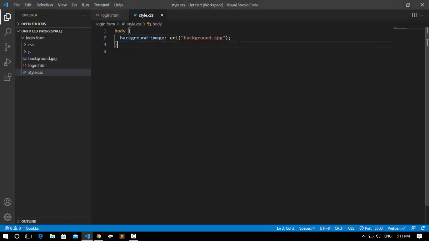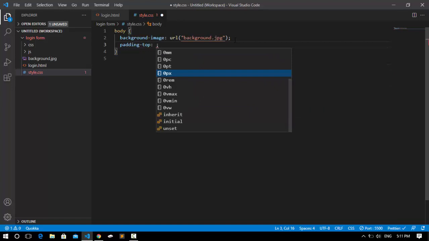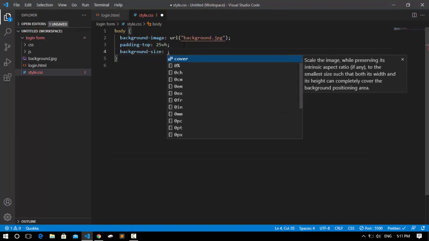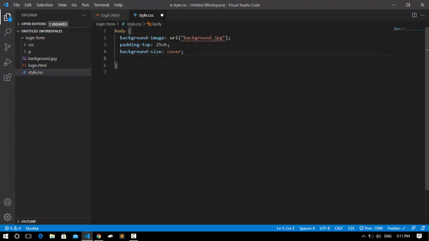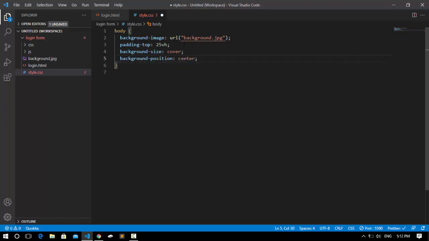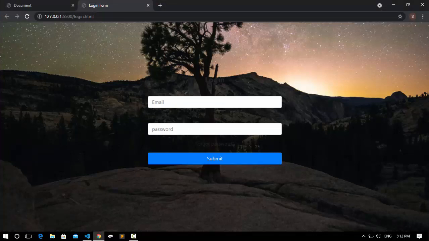So after that, I'm gonna say padding top, it's going to be 25 VH. It's going to put our form at the center of the web page. Here you can see it. And after that, I'm going to give it a background size. So background size is going to be cover, and also background position to the center. So now save it and refresh. We have everything, but you notice that here we don't have the login, the email, the password.